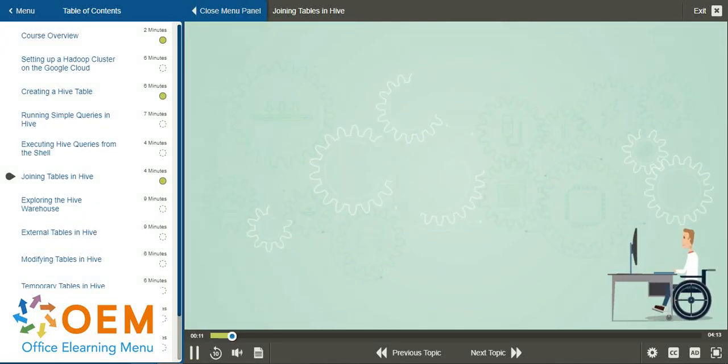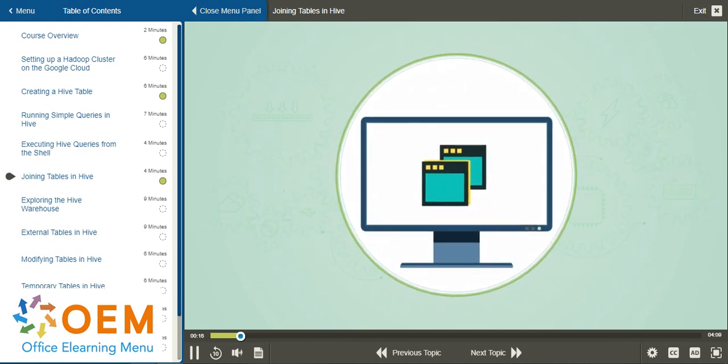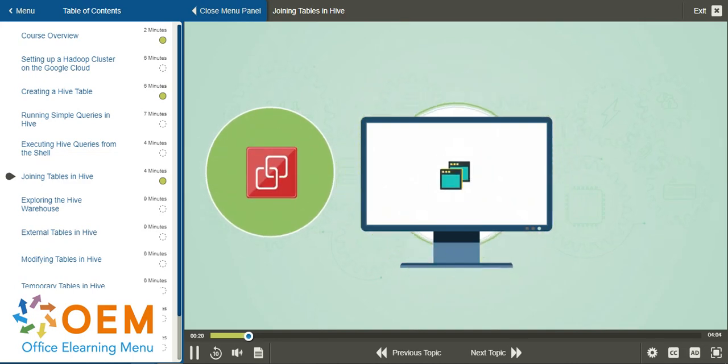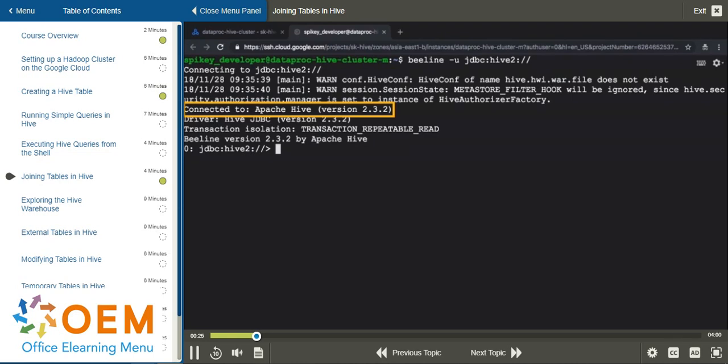In this demo, we will take a look at how we can perform a join operation between two tables on Hive. We begin once again by connecting to the beeline terminal, and for that we run beeline from the command line.